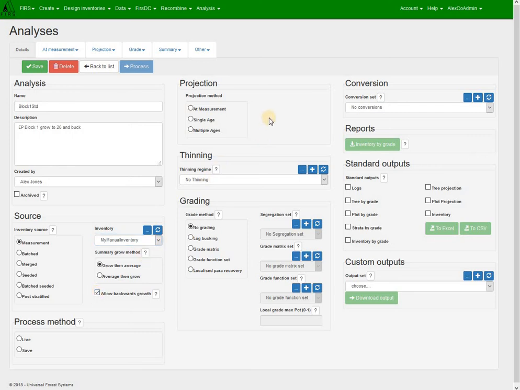Identify which projection method to apply, which may be at measurement, i.e. no growth, at a single age in the future, or at multiple ages in the future. If you wish to include a thinning regime, multiple ages must be selected. I want to see a multiple ages outcome.